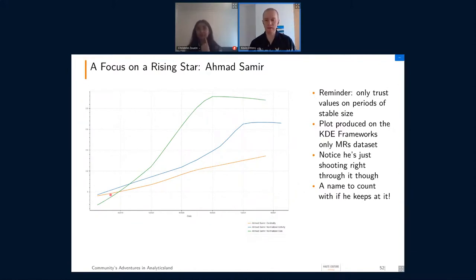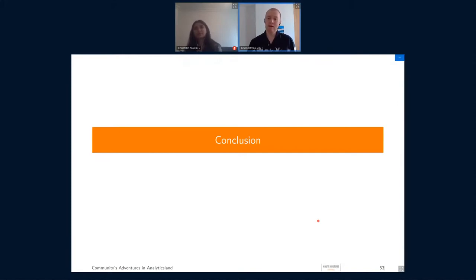Then we can see with the orange line, which is the centrality level, that basically Hamad is just shooting right through that ramp up of the team, and whatever happens with the team and the activity, he is just growing and growing in centrality. So I think that's actually a name we should count on if he keeps at it like that. He is hell-bent on being very, very central to KDE Frameworks in particular. All right, and with that, I leave you with Christelle again for the conclusion.